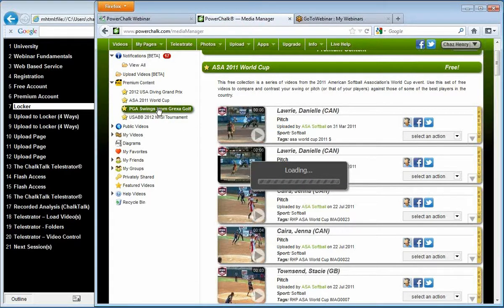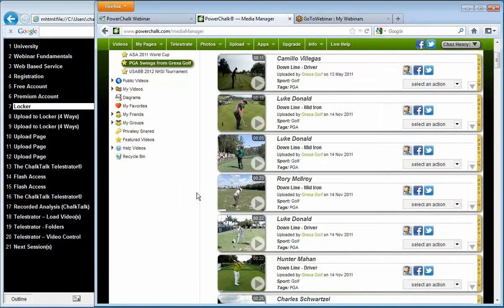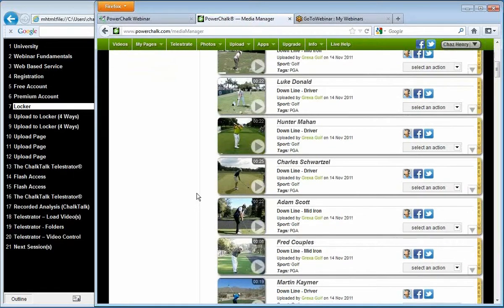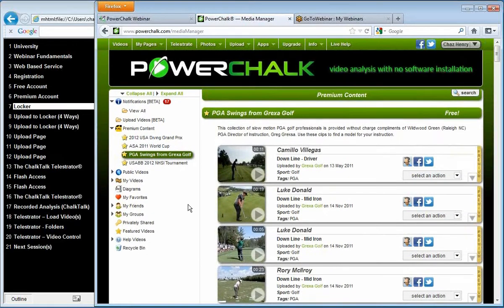Here are PGA swings from golf pro Greg Grexa, who has a slow motion Casio XLM camera, and over the last few years has been filming many of the PGA events. So here's Luke Donald and McIlroy and Schwartzel, Adam Scott, Fred Couples, etc. So again, these videos are in the library, they're public, they're free, and they're available for you to compare your players against.